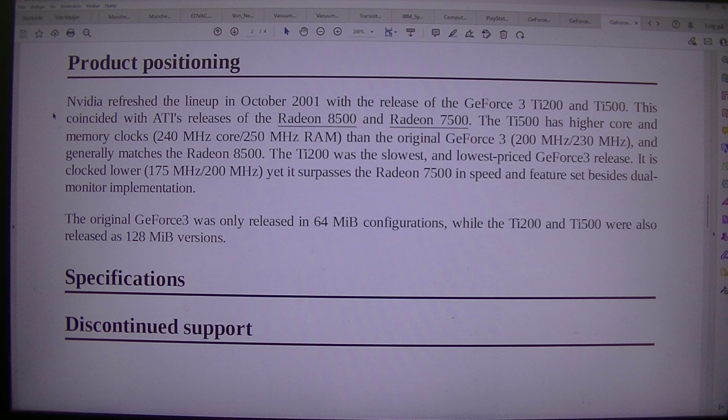It is clocked lower, 175 MHz/200 MHz, yet it surpasses the Radeon 7500 in speed and feature set besides dual monitor implementation. The original GeForce 3 was only released in 64 MB configurations, while the Ti 200 and Ti 500 were all sold as 128 MB versions. Specifications. Discontinued support.